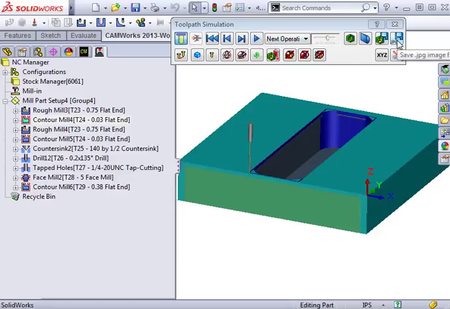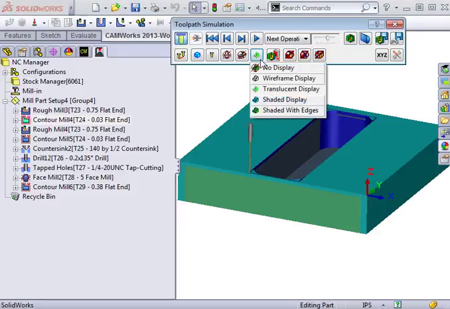This button allows you to save JPEG images of any step in the simulation and can be used later in your setup sheets. The icons along the bottom control the appearance of the items you see in the simulation. You can adjust the appearance of the stock, the tool holder, and the part you're machining. You can set each of these to shaded, wireframe, translucent, or not displayed at all.